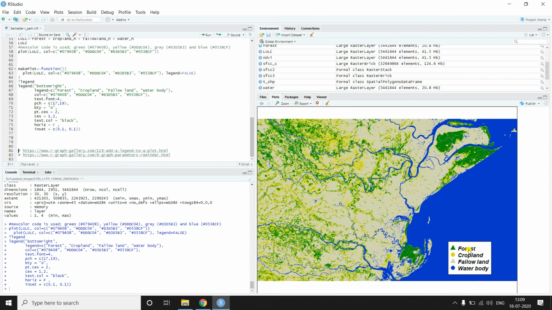So in this way you can create an NDVI image, you can classify it depending on different threshold values, and then you can create a map out of it. So now I will stop here and hope it was easy to understand this entire procedure.